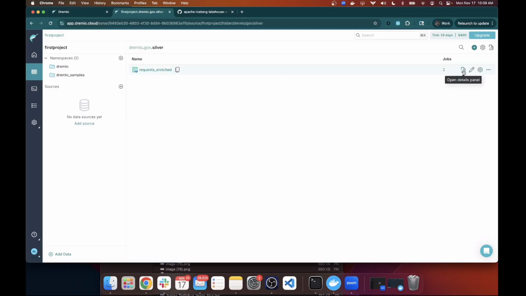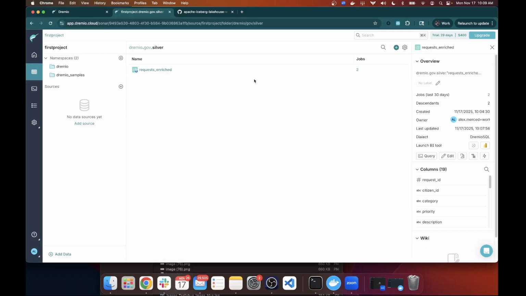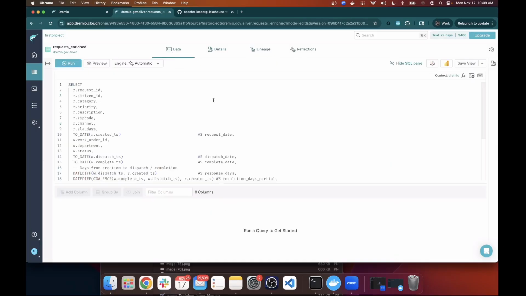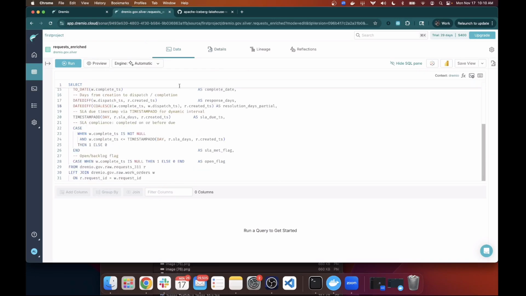For any data set, I can open this details panel by clicking on this symbol right here. And that's going to take me to this screen. This screen has 4 tabs, and we'll go through each of these 4 tabs. There is the data tab. This shows you the actual query that defines the view, if it's a view.